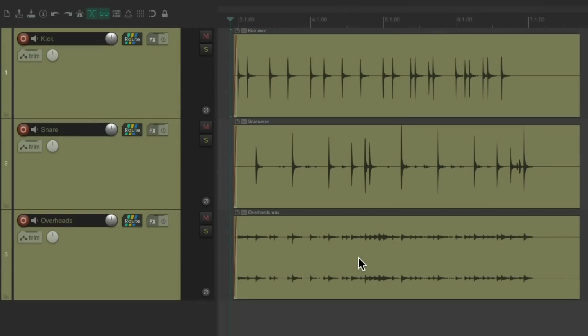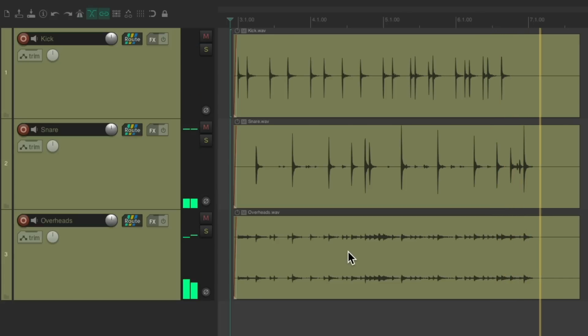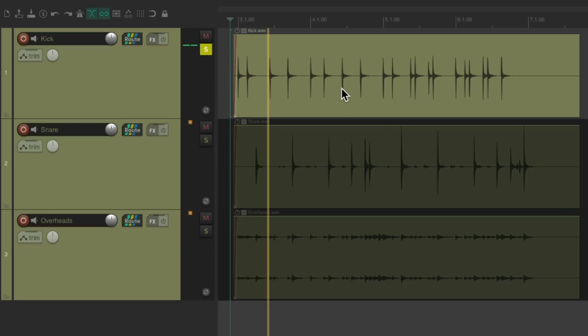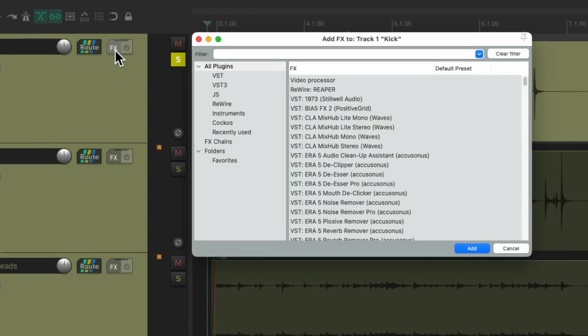So let's start off with some drums. I have a drum project right here with a kick, a snare, and some overheads. Let's hear it. Let's start with the kick. Let's solo it. And let's add an EQ on the track.